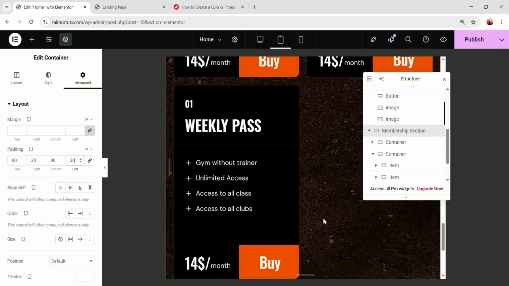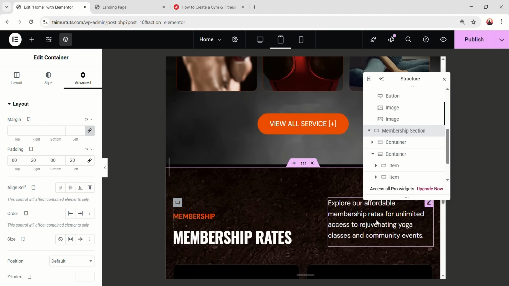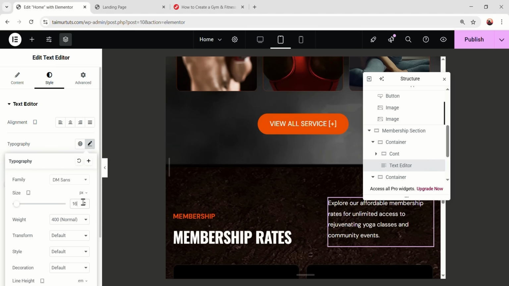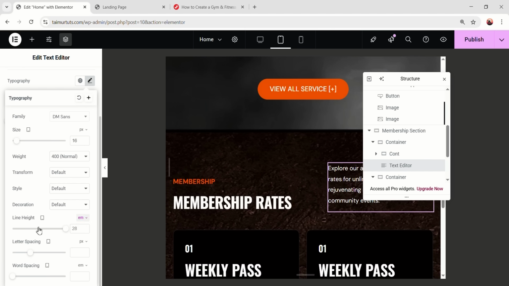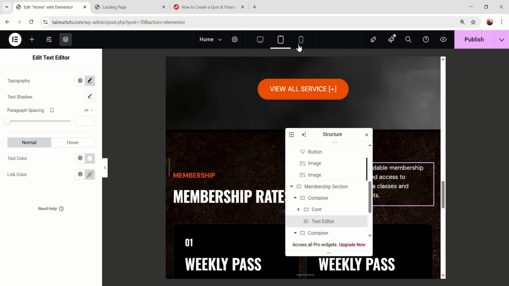So the tablet mode is looking all perfect. We can just select this one a bit and decrease the font size, like 16 pixel. Also the line height, make it like 24. Looking nice. Okay, now let's go to the mobile mode and let's see what I can do.